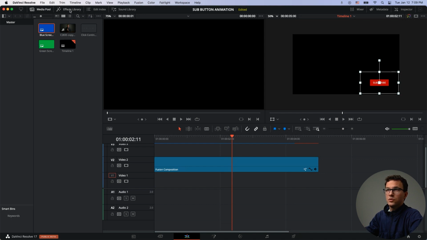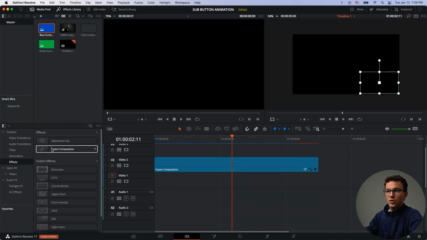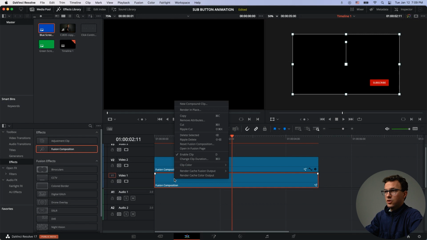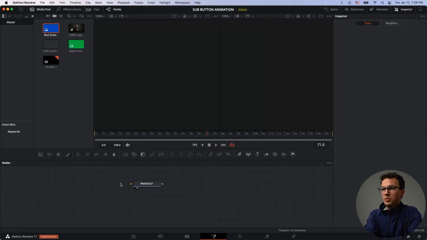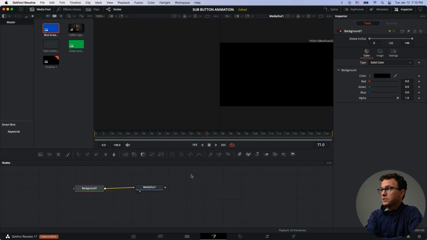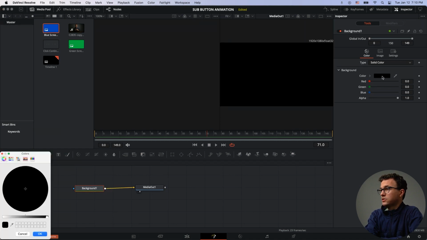So if you again go to Effects Library, go to Fusion Composition, drag another one down here, and then what you can do on this is if you go to Open in Fusion page, we're going to have just a blank one with media out. And really all we need here is a background. So if you add a background, connect the dots, and then what we did before is just change the color.